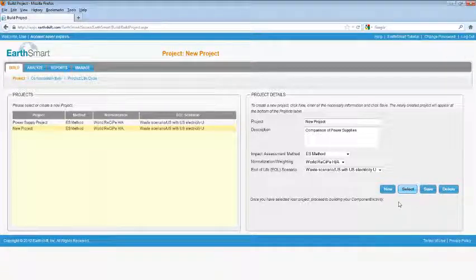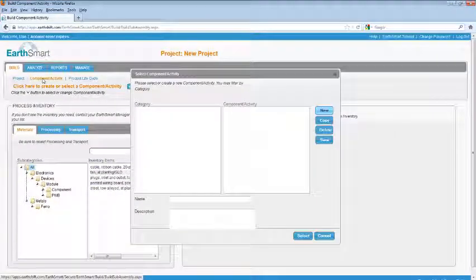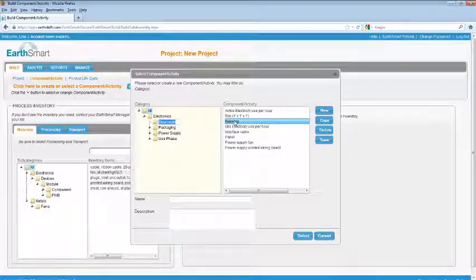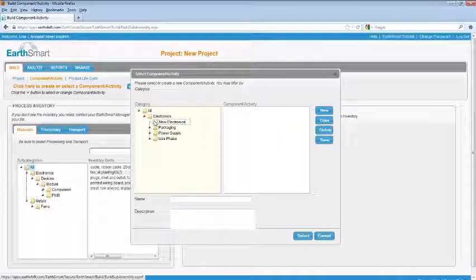To begin creating the components and use phase activities for your power supply, click Component Activity from the Build tab. This screen will pop up, allowing you to give your new components and activities names. To make it easier, components and activities can be grouped into categories. To make a new category, select the level above where you want to create your category. Right-click and select Create. A new node will be created. Type in the name of your new category. You can create all the categories you want to use at one time.